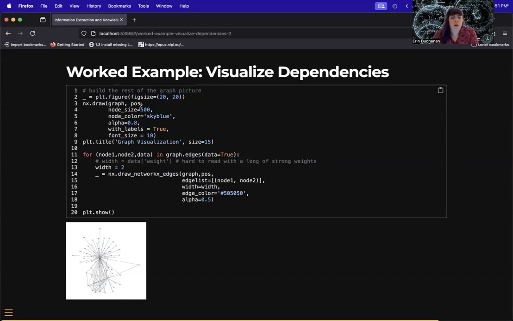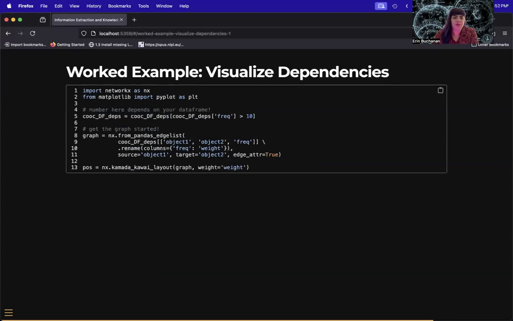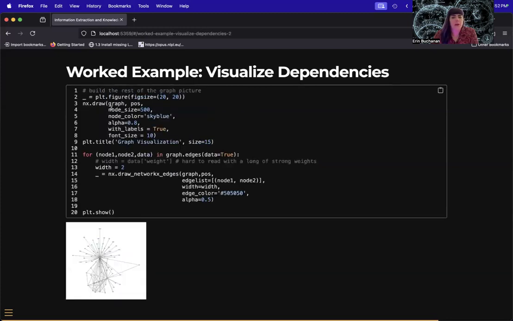Okay. Draw that graph, draw those positions. POS here stands for position. Make the nodes a specific size. Bigger is bigger. Make them sky blue for fun. Alpha is how transparent they are, with the labels. Yes, you want the words on there. Font size for the words, and add a title.